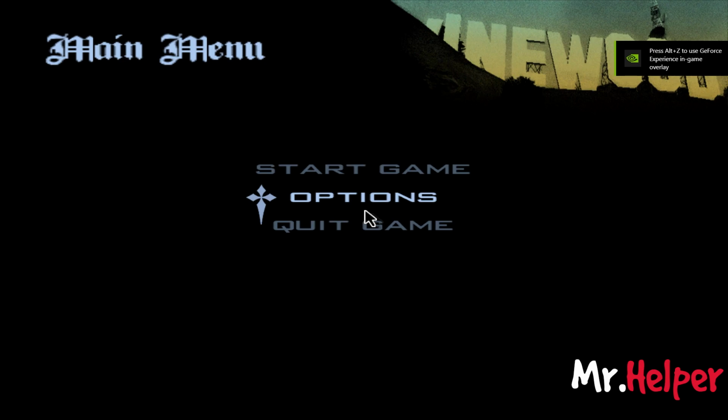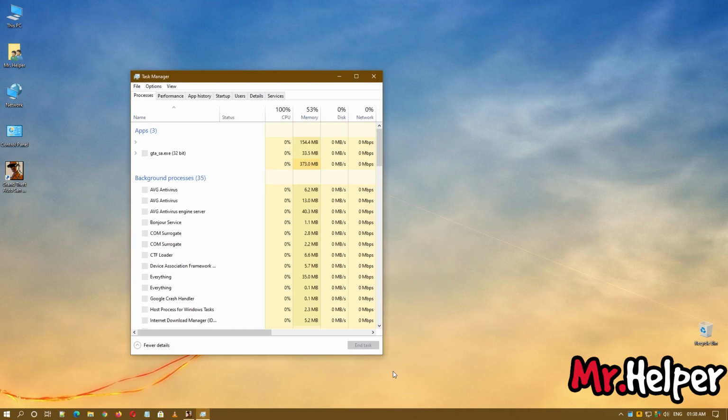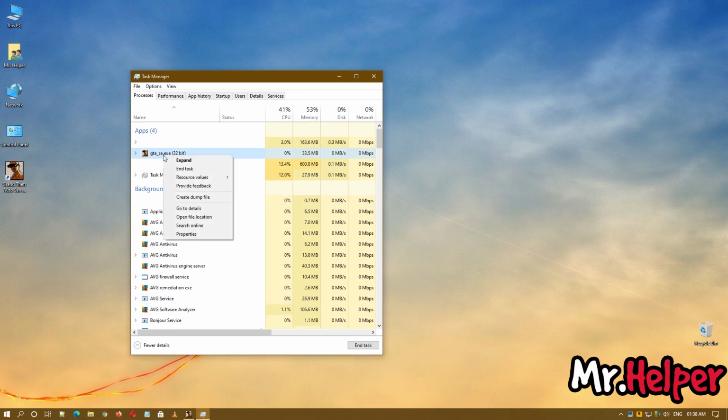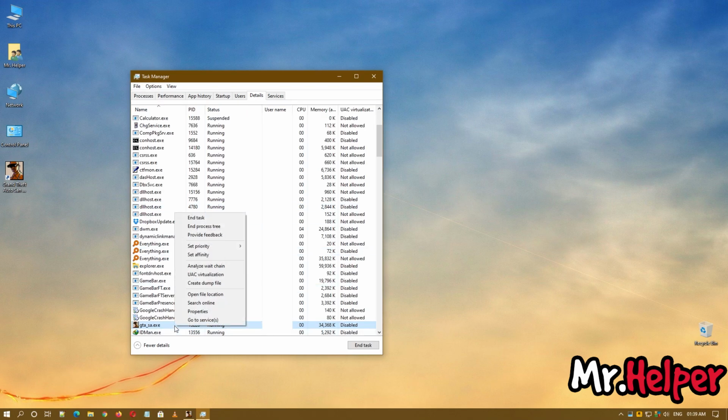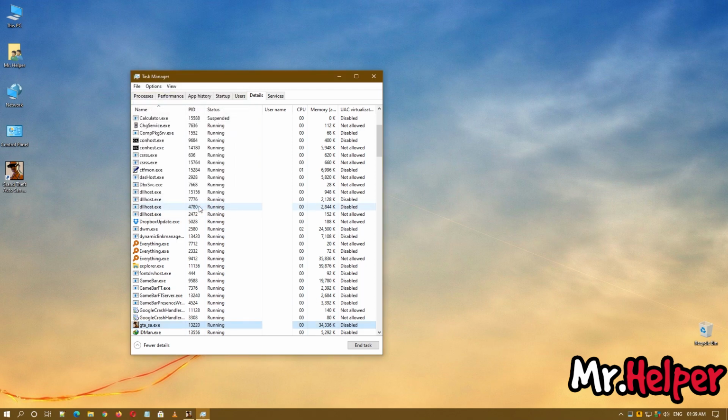Now press Windows key plus D button. Right click and click on Task Manager. Now right click, then click on Go to Details. Right click and click on Set Affinity. Now uncheck all processors and select CPU 1. Click on OK. Unfortunately, whenever you get this problem, you have to do this.